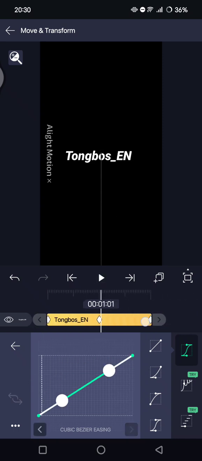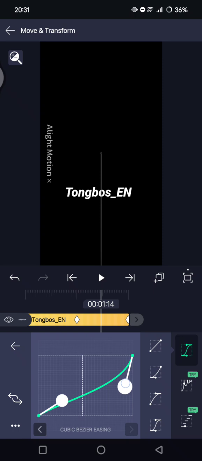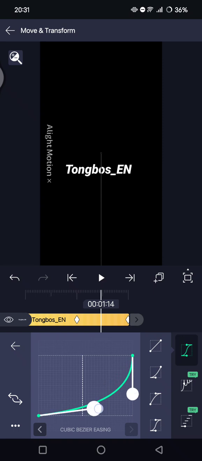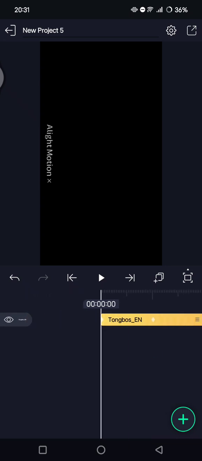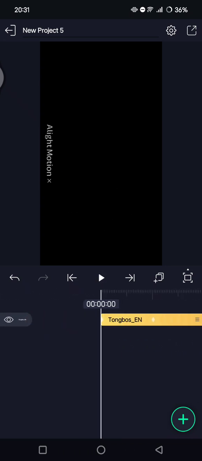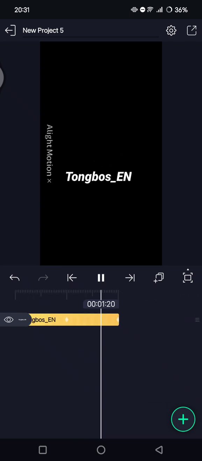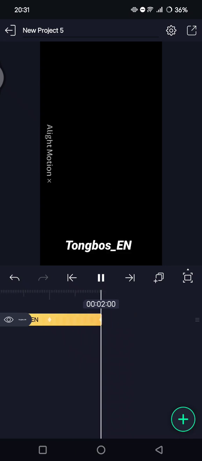Okay, now for the last 2 keyframes, you need to go in between the keyframes again, and I'm going to set it just like this. Okay, now this is the final result. So guys, that's how you can use keyframes and graphs properly in Alight Motion.